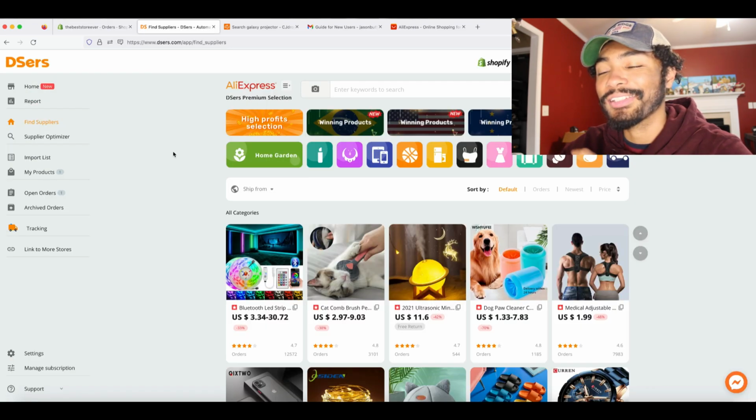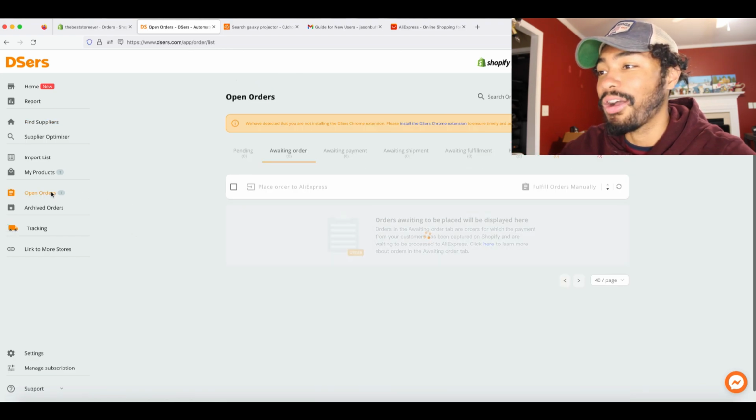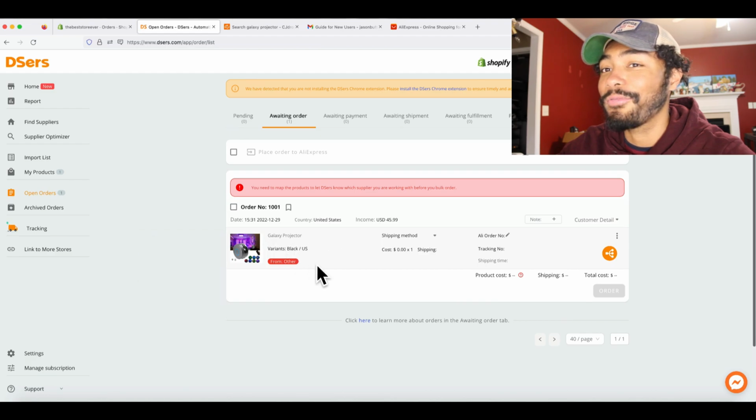And don't worry guys, this is a completely free dropshipping app. And not only can you fulfill orders on AliExpress with it, you can also import products to your Shopify store. So after you download it, create your account and everything like that, the first thing that you're going to see is the dashboard right here, and then you can go down to open orders. And then you guys can see that we have the order right here of this Galaxy projector. So we need to fulfill this.